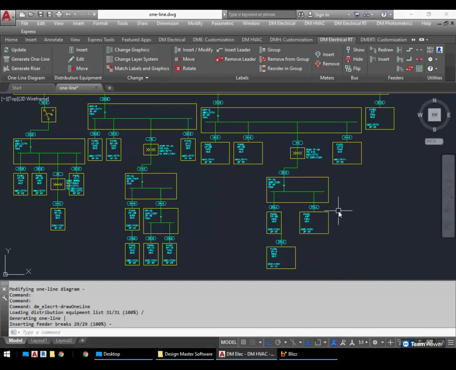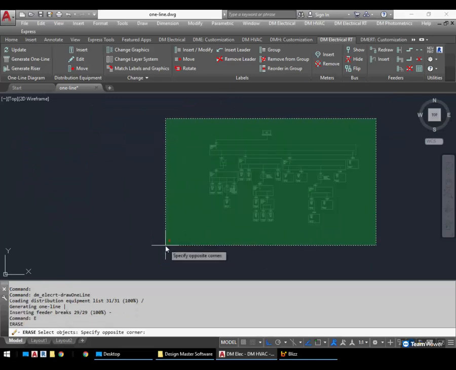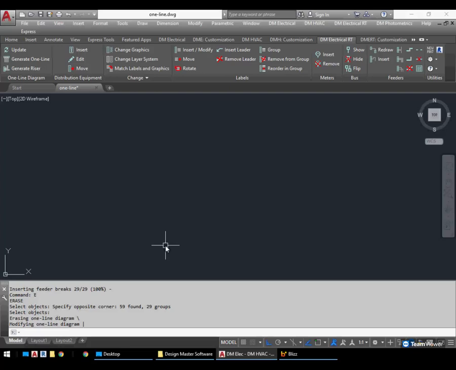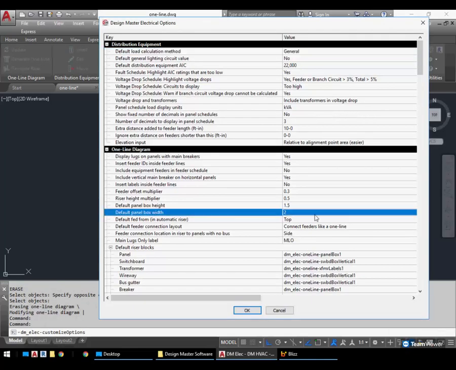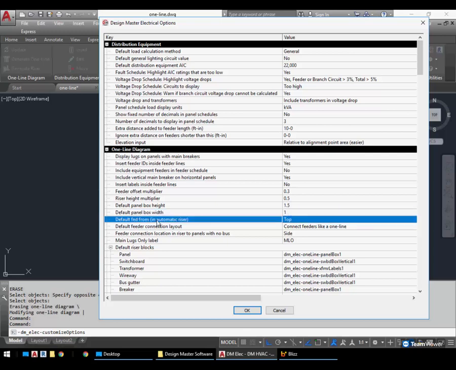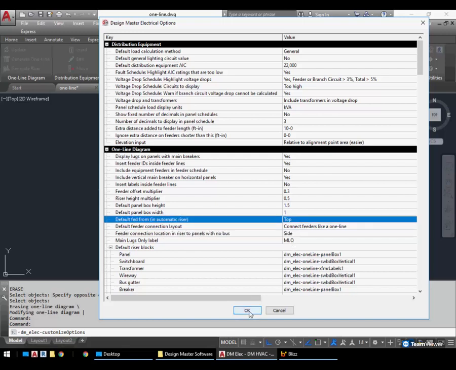But you can see at least that we have more space between the panels. So that's, again, what that width is doing. On the riser side, we have a couple options for how the feeders are connected to each other. So if I go to our options, I'm going to set that back to 1. We have the choice as to whether we feed our panels from the top or the bottom. And then where feeders that are coming out of a panel that doesn't have a bus, if they come out the side or the top and the bottom. So I'll generate this as it is with the top and the side.